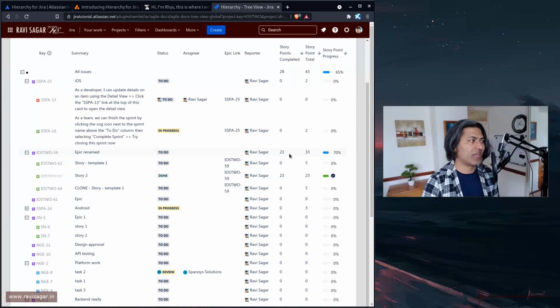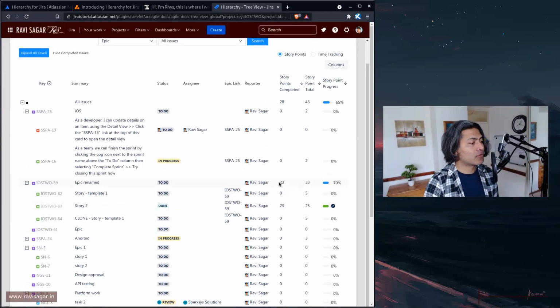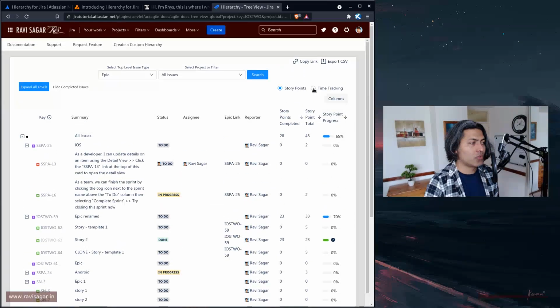So this is of course really nice, and you need this, I guess, in most cases where you are planning the work and maybe you want to know the capacity based on the initial plan. And as you proceed further, for example, if you keep on burning the story points, you will also see the progress bar here. And also you can do the same progress based on time tracking.